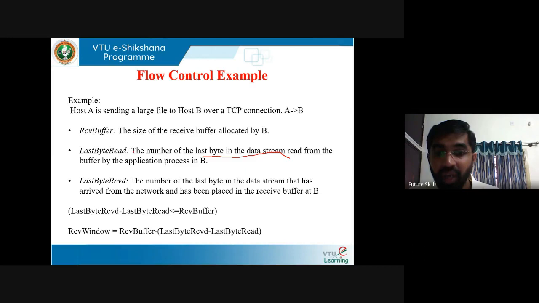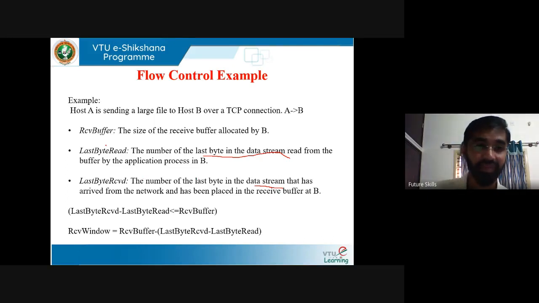If you encounter the word stream, then it is a TCP connection. If you encounter the word datagram, then it represents UDP. So here a data stream is there, which is through a TCP connection. Receive buffer means the size of the buffer at the receiver, and then there are last byte read and last byte received.